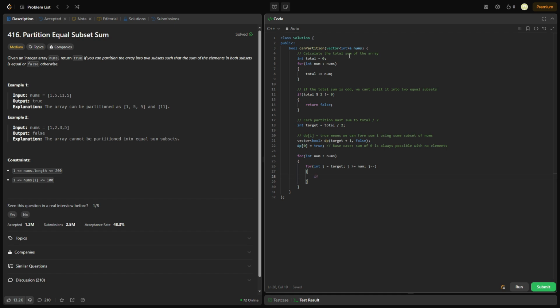And remember, if DP of j minus num is true, what do we have to do? We have to set DP of j to true. And then at the end of this, remember the last element is basically going to let us know whether we can get to target, whether we can get to target using certain subsets in our input array, whether there's some sum that goes up to target.